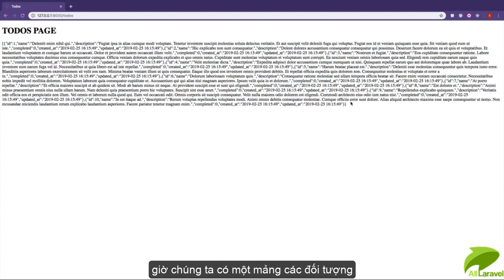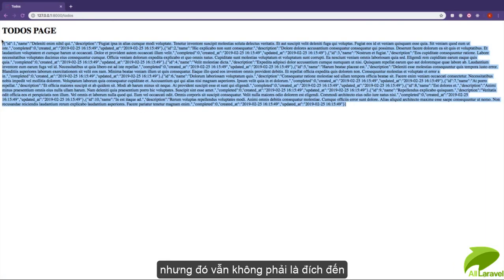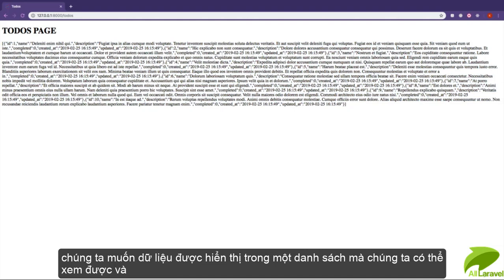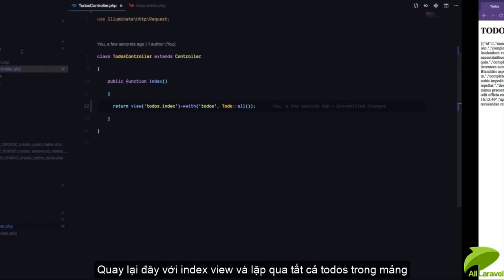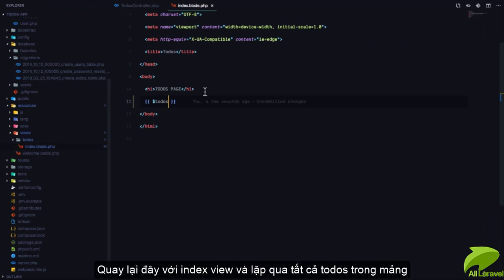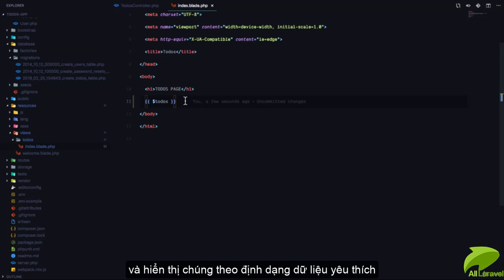So now we have an array of objects right here, but this is not what we want. We want this data to be displayed in an unordered list that is presentable for the user to see and enjoy. So how are we going to do this? We are going to come here to our view, and we are going to loop through all of the to-dos, which is an array, and we are going to display data from the to-dos. So how do we do this?